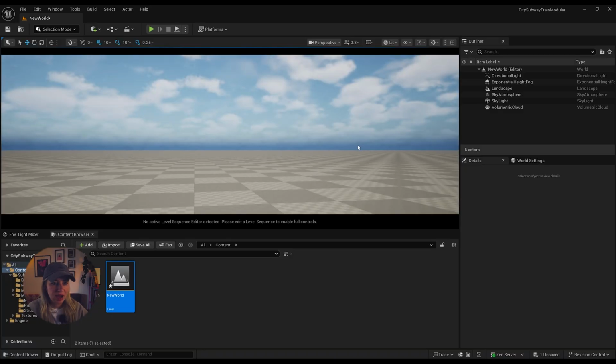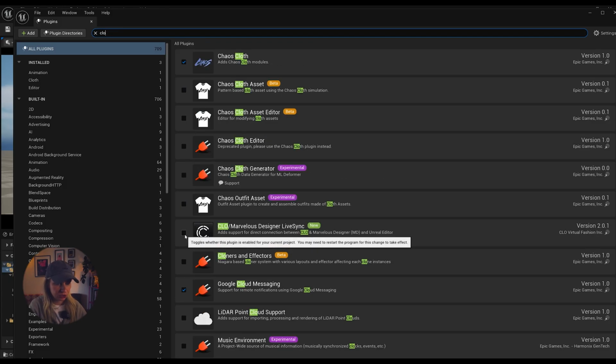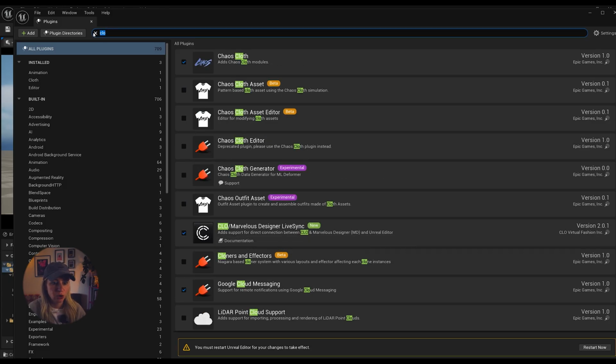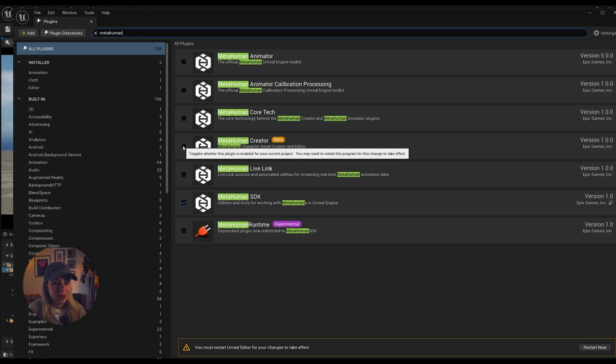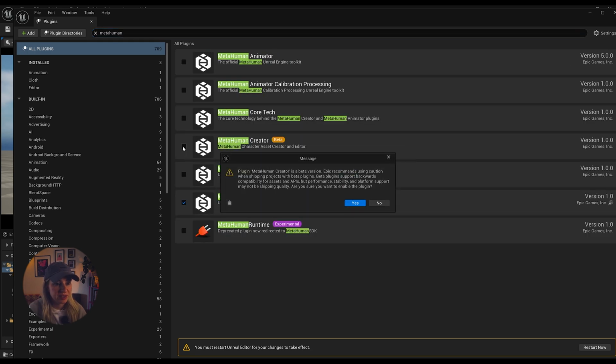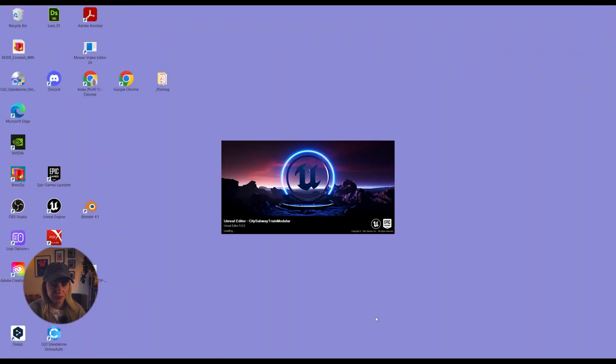In Unreal Engine, I have the base level, and the first thing we are doing is checking if all plugins are enabled. So you go to edit, plugins, and type in CLO, and we enable CLO Marvelous Designer Live Sync, and then also Substance. And then also for MetaHuman, we enable the MetaHuman Creator. Just select yes. You can now restart the engine and save selected in case.